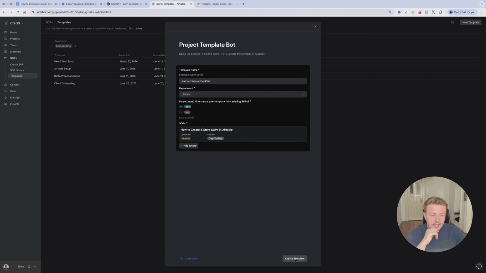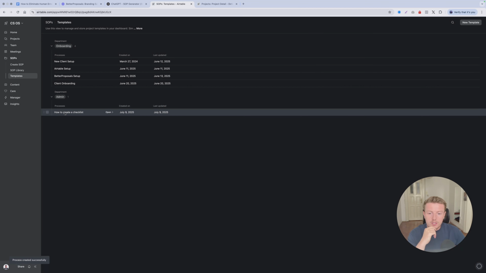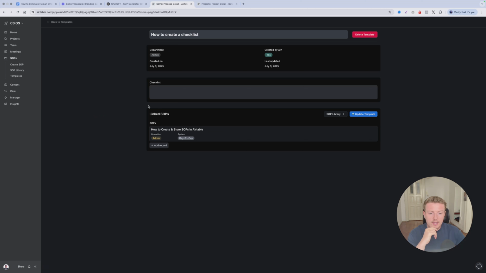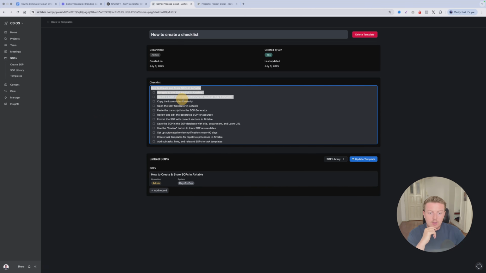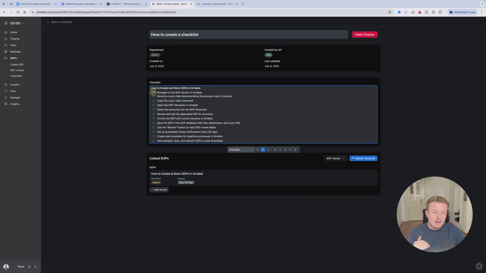And then when I go and create template, what it's going to do now is created it here, and I can click on this. And now what's going to happen is that AI in Airtable has now created the checklist for me. And now that is a saved templated checklist on how to do this process that my team can now start ticking off, okay, which is really, really cool. And it's super accurate because it's going off of the SOP as well, okay?